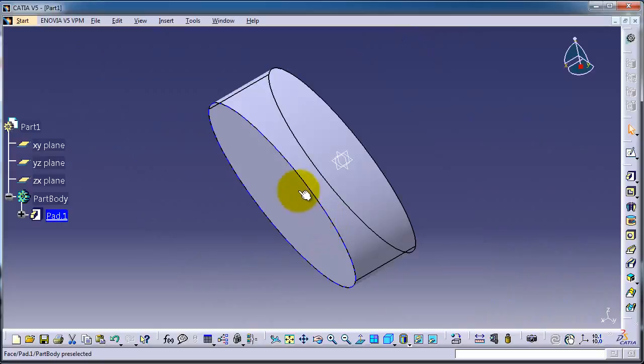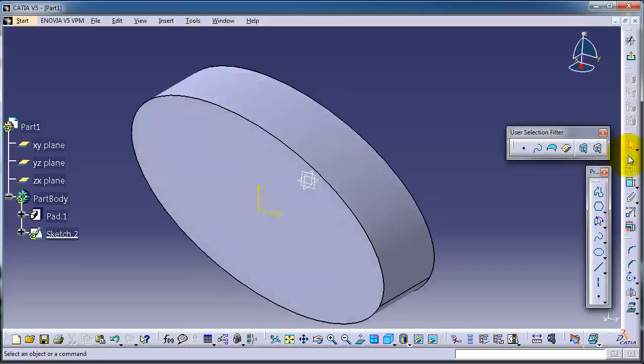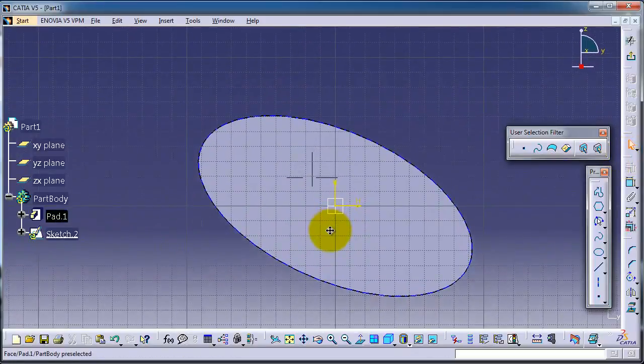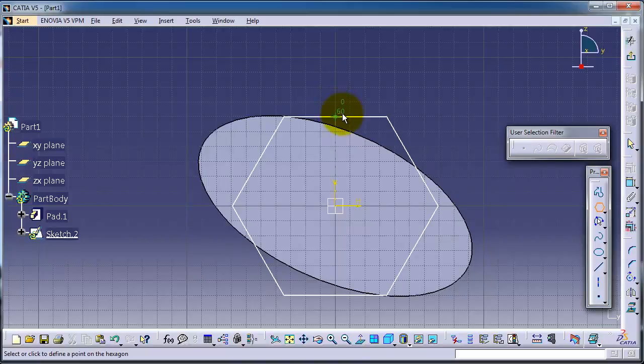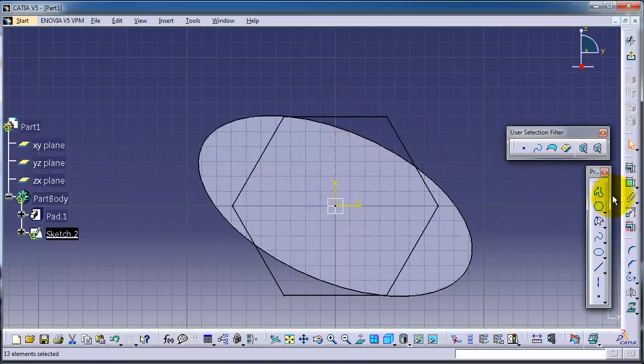Also, we can make a sketch on the surface. We didn't talk about that before. Now we have a solid body. You can create a sketch on a surface or a flat plane. So let's rotate and create a sketch. Choose this flat surface and click sketch. Now we are able to sketch on that surface. Let's choose polygon this time and create a polygon on the top of that ellipse.